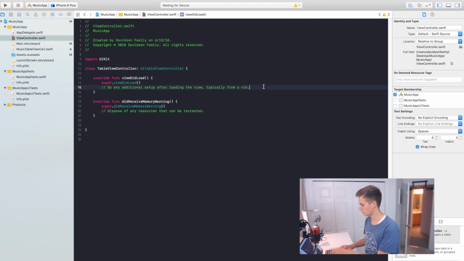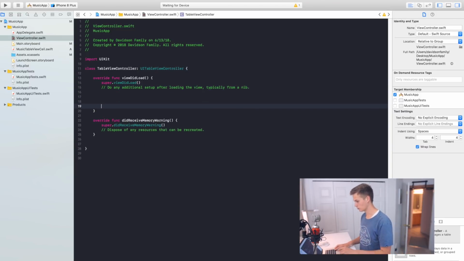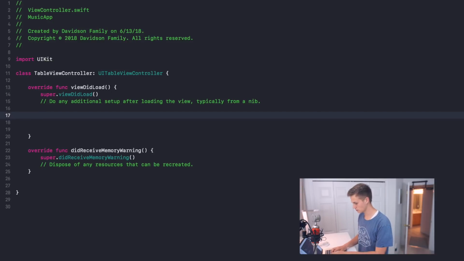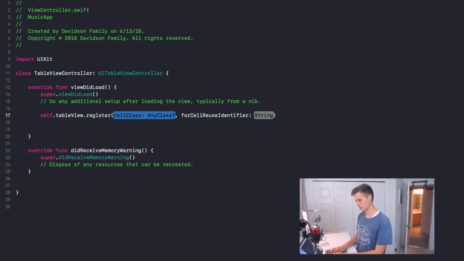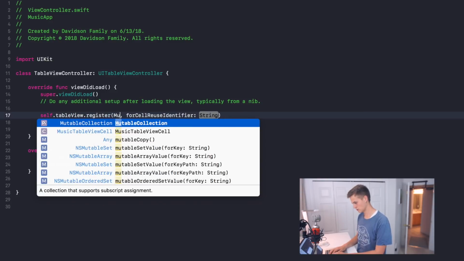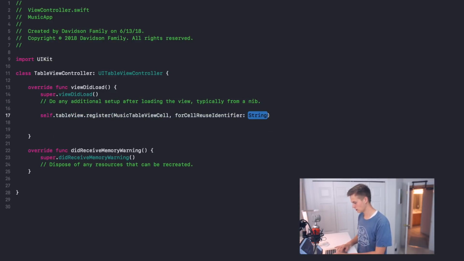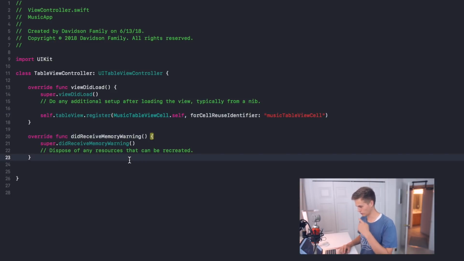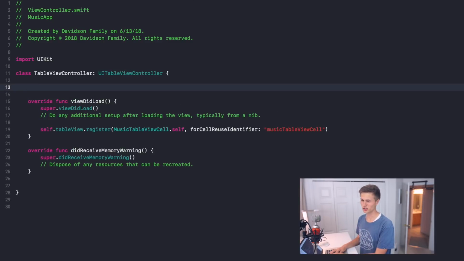Head back over here. Now for our view to load here, we need to first register the cell. So I'm going to say self.tableView.register, and we're going to register our MusicTableViewCell, and then of course .self for the cell, reuse identifier of, let's say, MusicTableViewCell. Now we'll go ahead and set this up with a couple things. So I'm going to go ahead and add a generic thing right now, and I'll say var music will be equal to an array of strings.